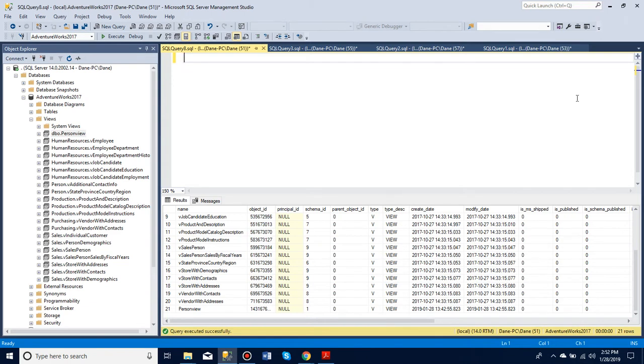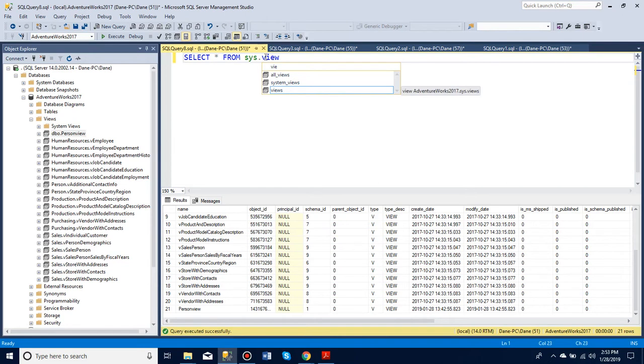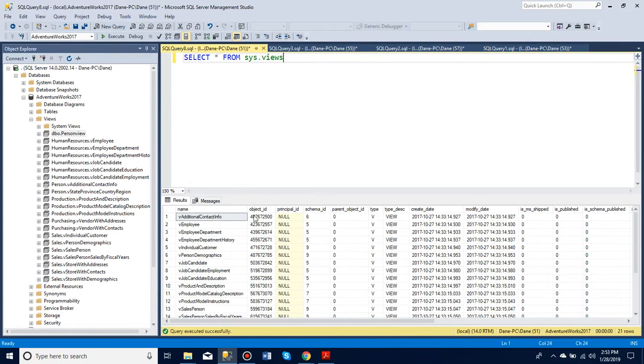In this video, I'll show you how to alter a view. So if we want to see which views we have, we can say select all from system.view. And here you can see all of the views that we have in this database.